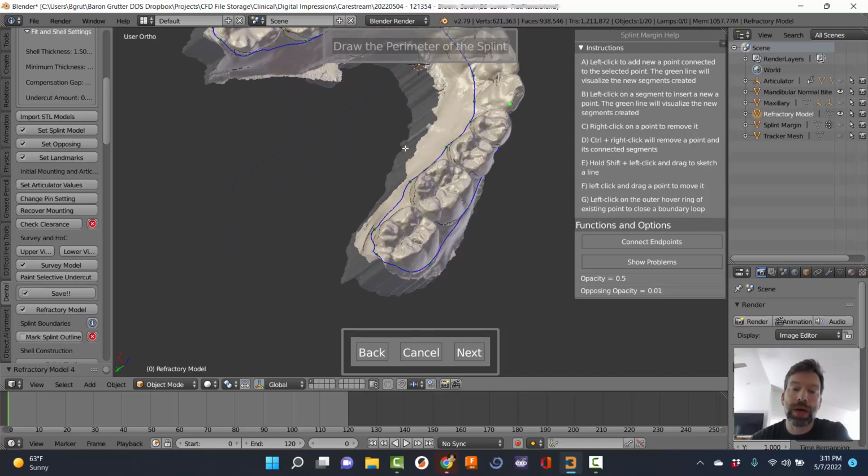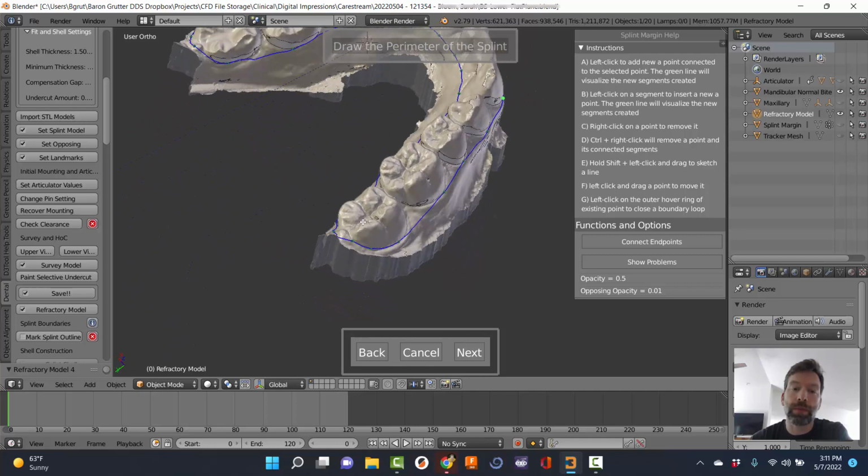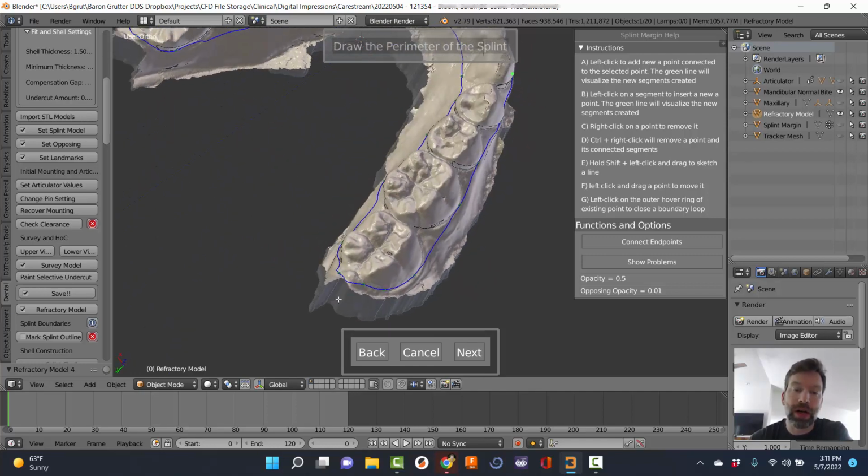Now you do need to look around and see what the color of the line is. If it's all blue, you're good to go. But I'm going to drag some of these just to try to cause an error. Let's drag it up here. Oh, I gotta pause.